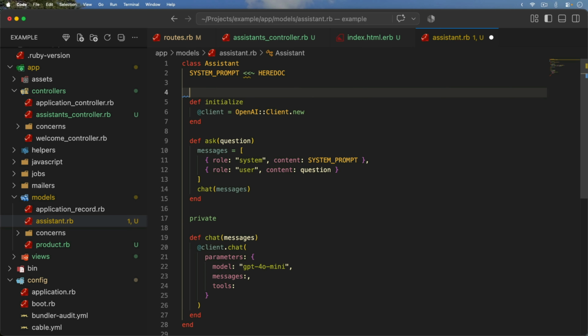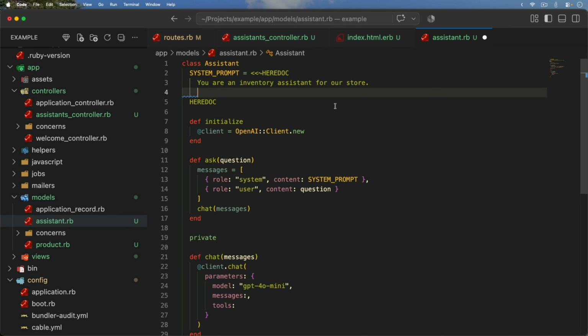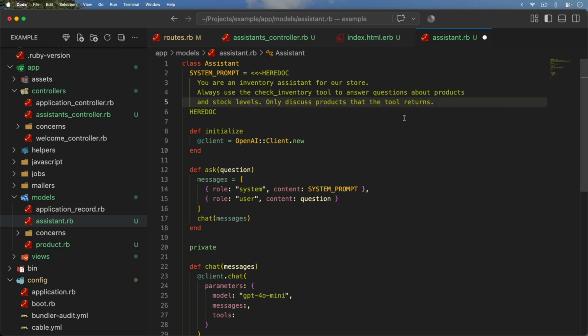So for this, we'll make a heredoc, and we'll say something like always use the check inventory tool to answer questions about products. So we'll need to define what this check inventory tool is. And so we'll ask it to answer questions about the products and stock levels, and then we'll specify only discuss the products that the tool returns.